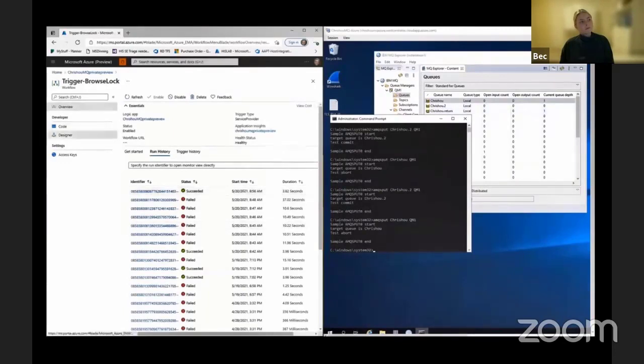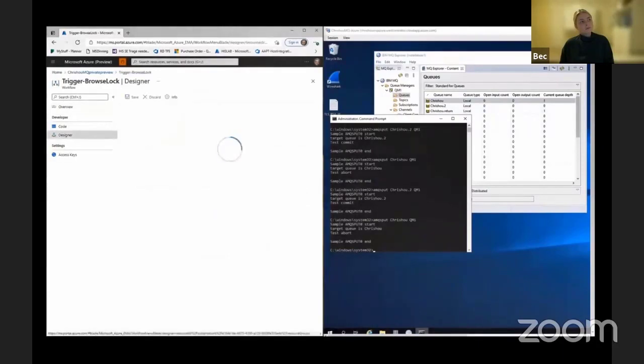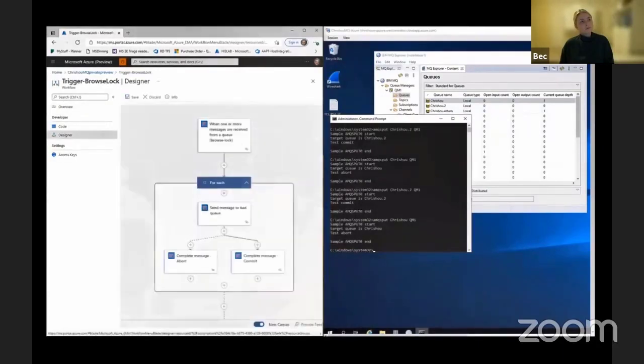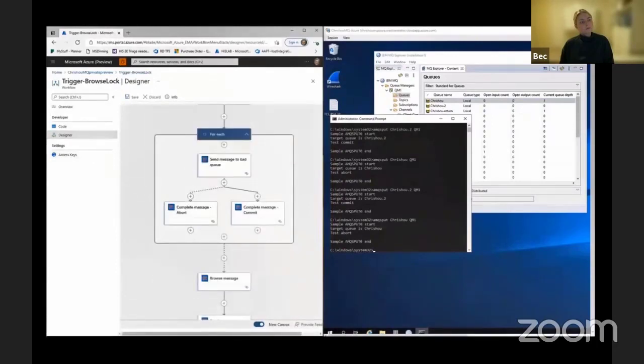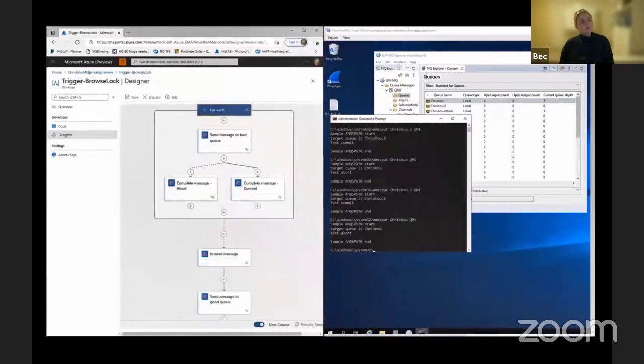So we feel that this pattern will help you have more reliable reads. You can pull the message, process it, persist it, and then if that's all successful, commit it and pull it off the queue. And if it's not successful, then it remains on the queue and the message is not lost.